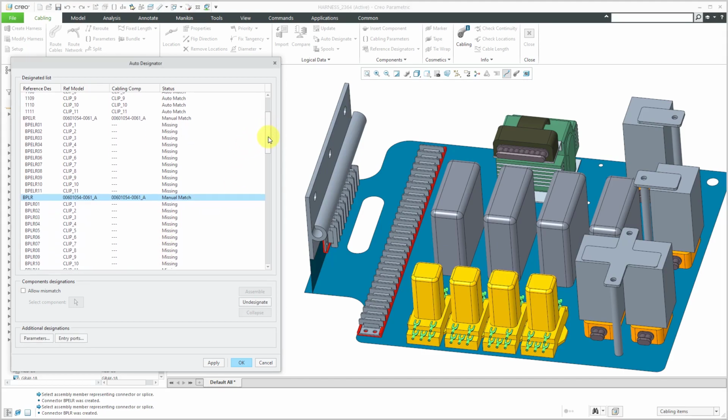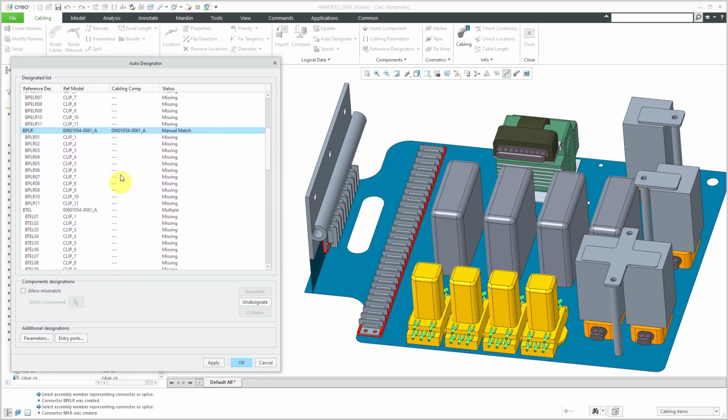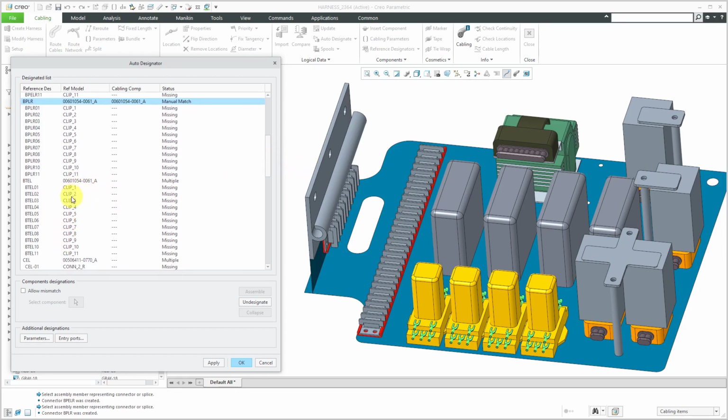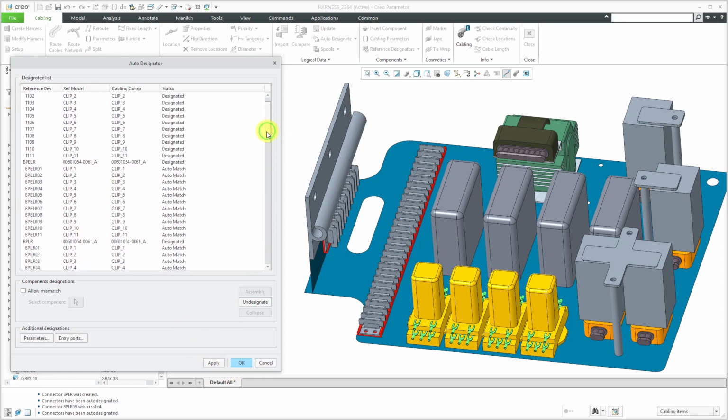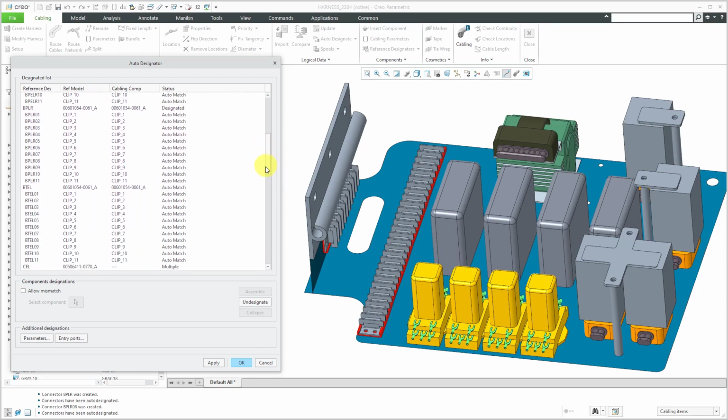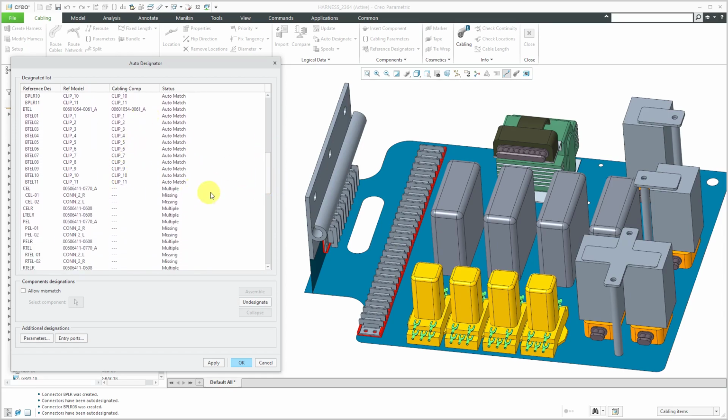And in a second, I'm going to click the apply button, and all of these will be automatically matched. And this one for BTEL, by process of elimination, there will only be one other model with this particular name left, so it's going to automatically match it as well as the clips inside of there. So let's click the apply button, and there you see all the additional auto matches for BPELR, BPLR, and that BTEL I was just mentioning.